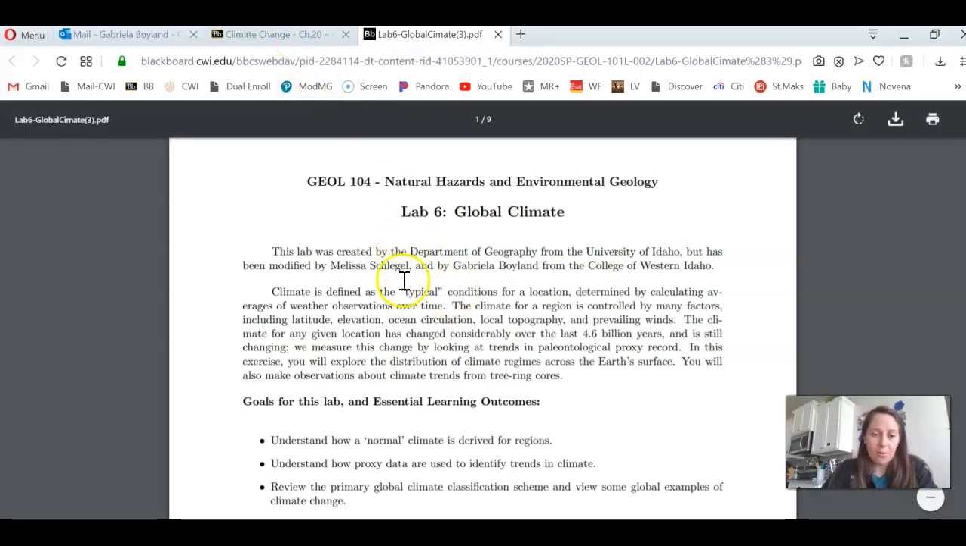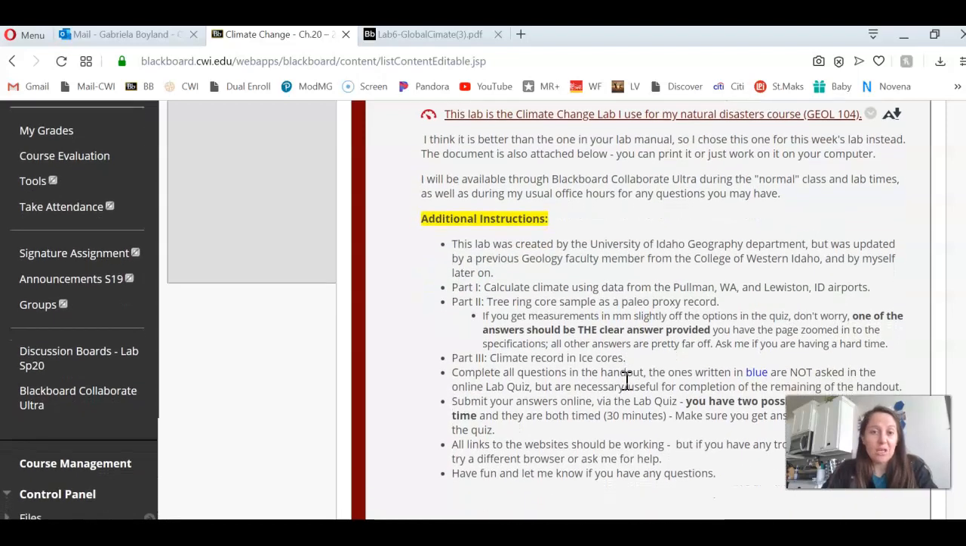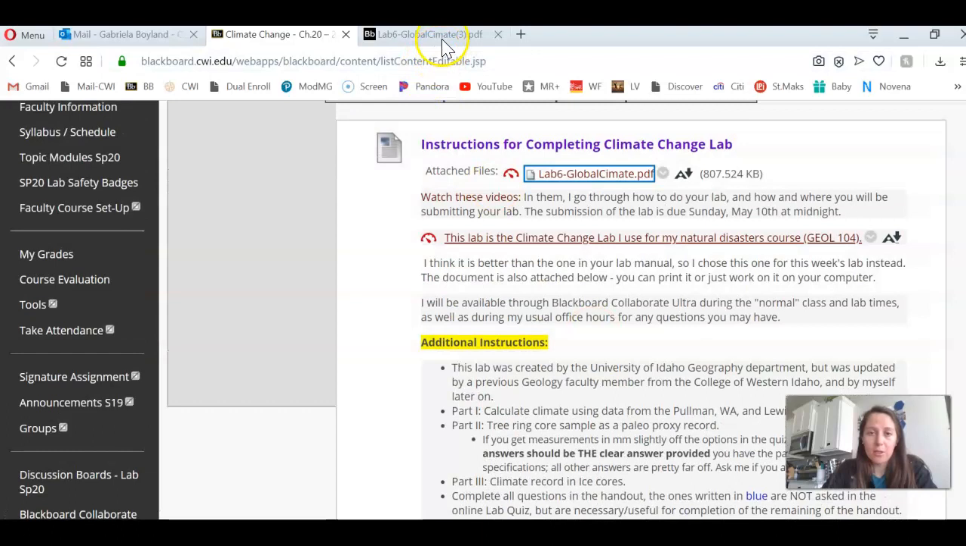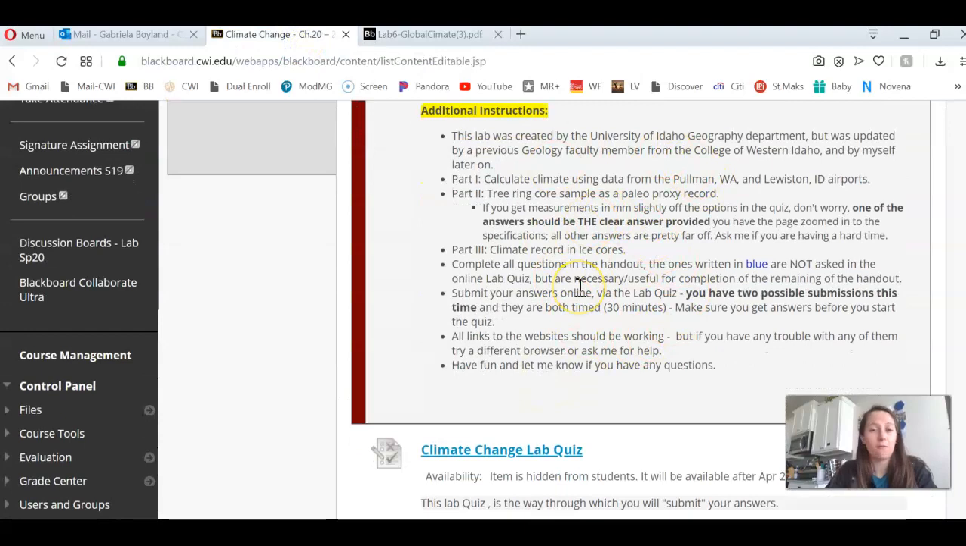This lab has 3 parts. In here, I have additional instructions. To be honest, these videos are somewhat useful, but you don't really need to listen to this particular video. If you want to just go ahead and get started on the lab, that is completely fine. The instructions within this document, along with these additional instructions that you have right here, should be enough to complete the lab if you'd like. If you want to go through it with me by listening to this video, you definitely can. And as always, you have me during your normal class and lab hours for me to be able to help you through Blackboard Collaborate Ultra. Okay?